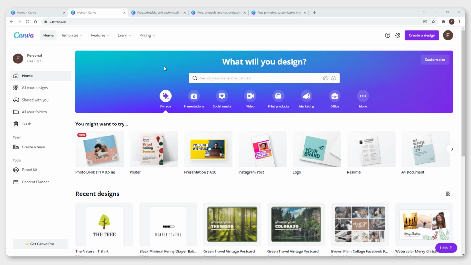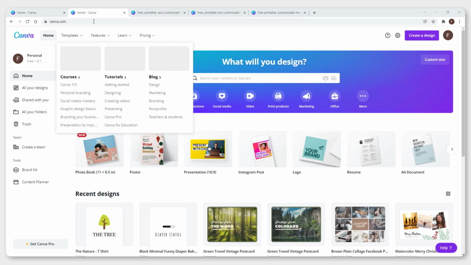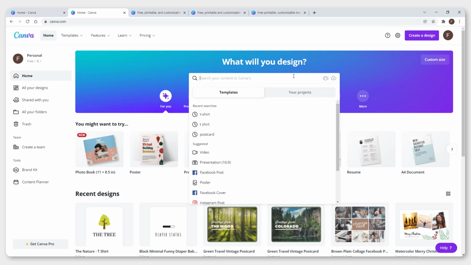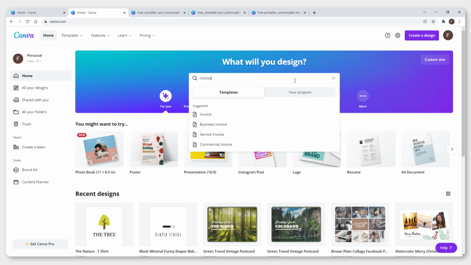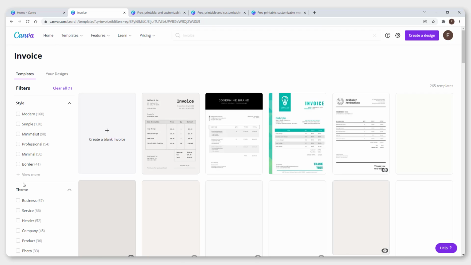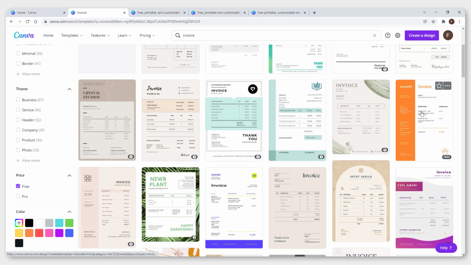Let's design our invoice very quickly, easily and free using canva.com. Just go to this site, create an account and type in over here "invoice" and choose invoice. And over here you have a bunch of templates. On the left side you can click free. Let's choose the free invoice over here.